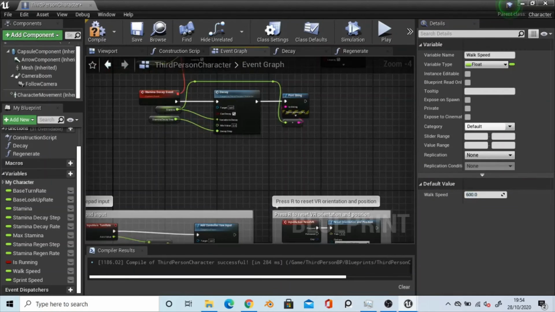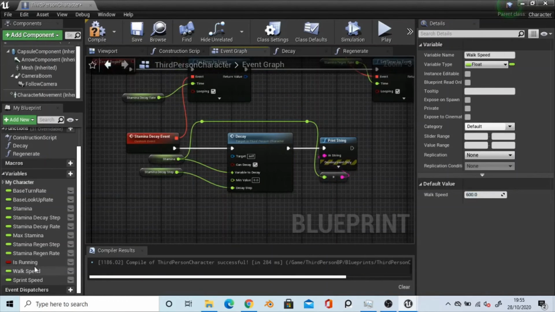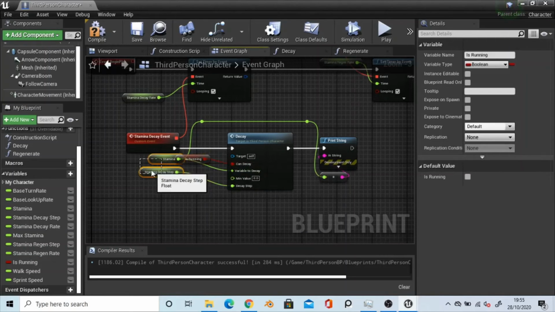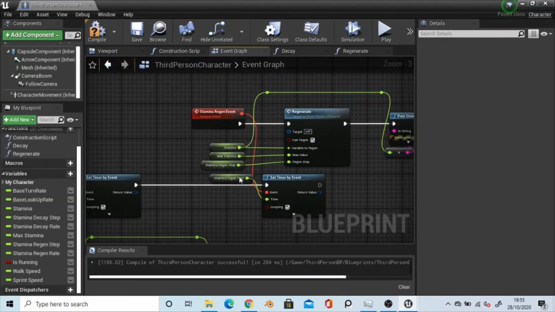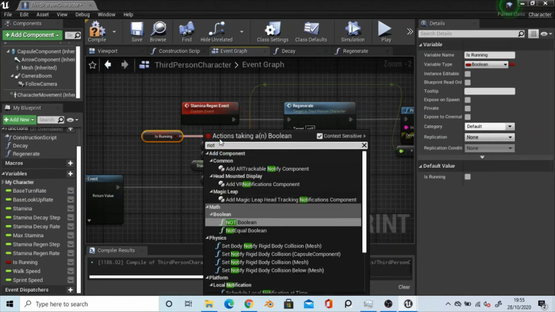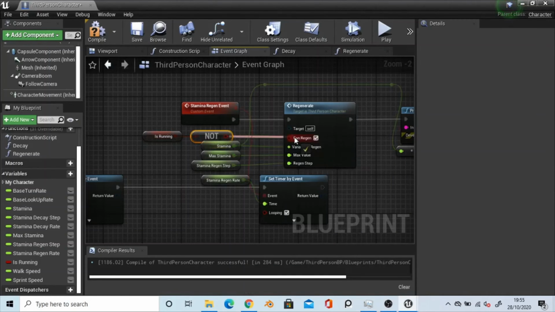And just to test that it's working, I'm going to leave the sprint speed at 0 so the effect is really obvious. Attach the is running to the can decay for the decay function. This will basically say if it is running, then decay the stamina, and drag out is running again for the regenerate, and this time we're going to type in not and attach that to the can regenerate.